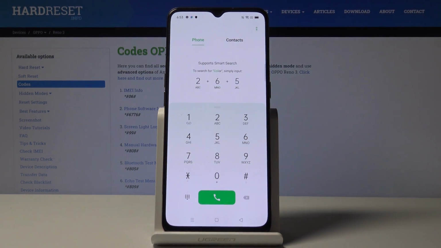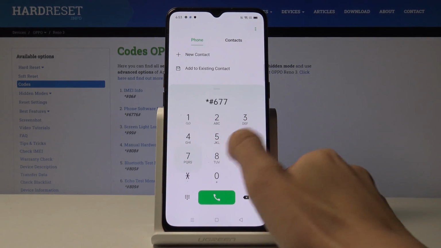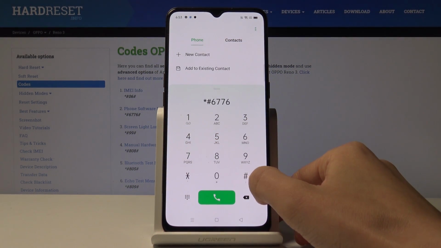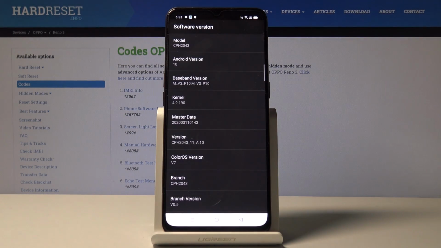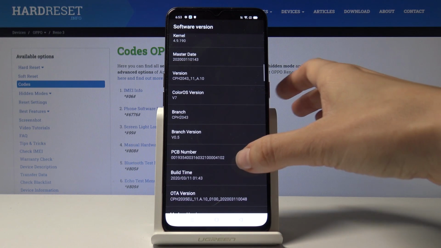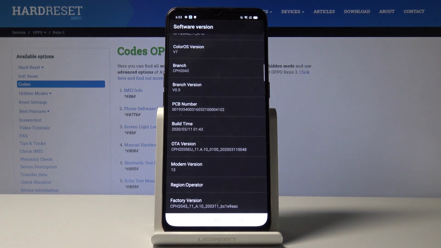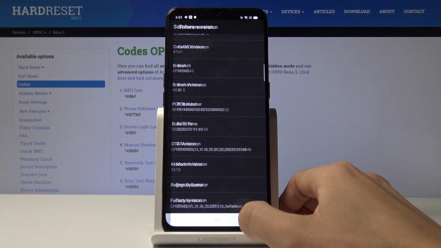And another code is *#6776#, so the same way. And here you can check the software version. So if you would like to check what your model is, Android version, baseband version, kernel, master date version, color version, branch, and many other useful details, smoothly enter this code and here you will find those information.